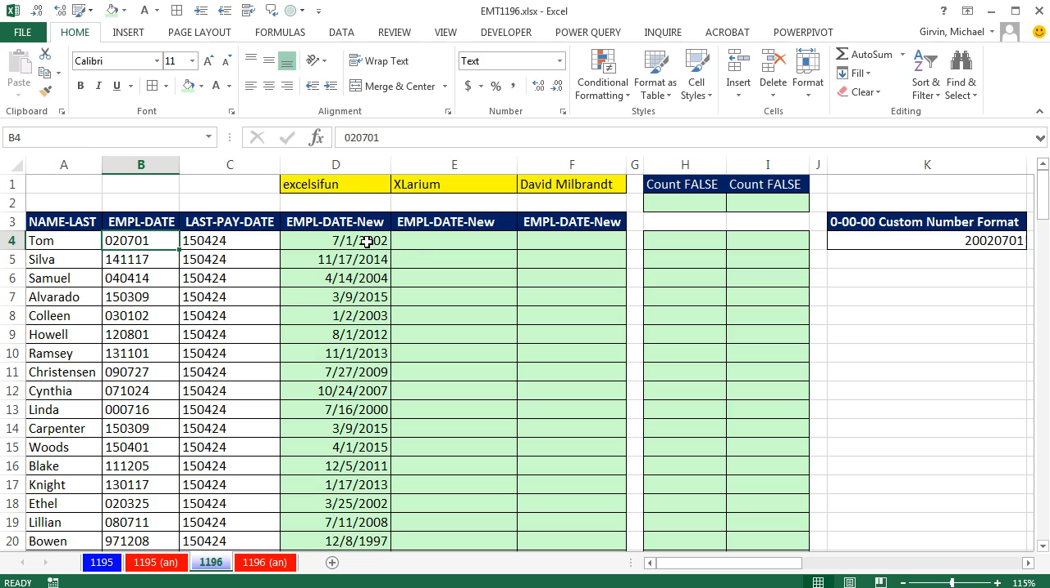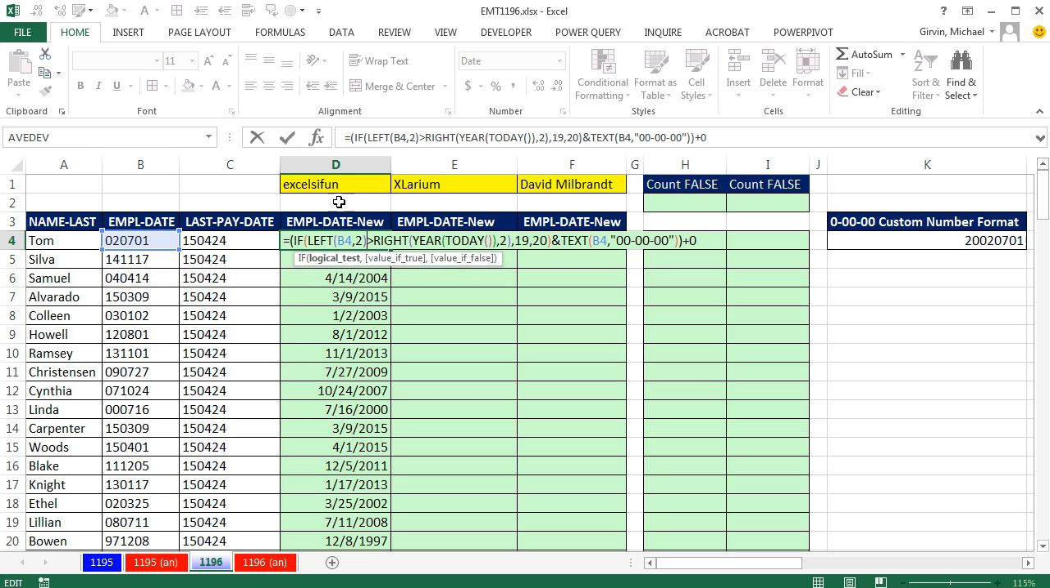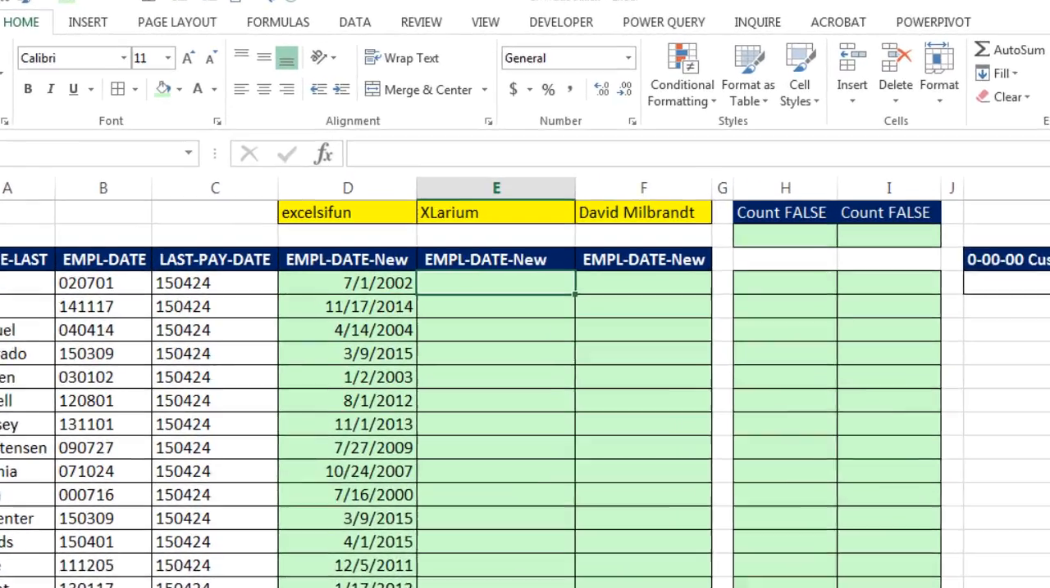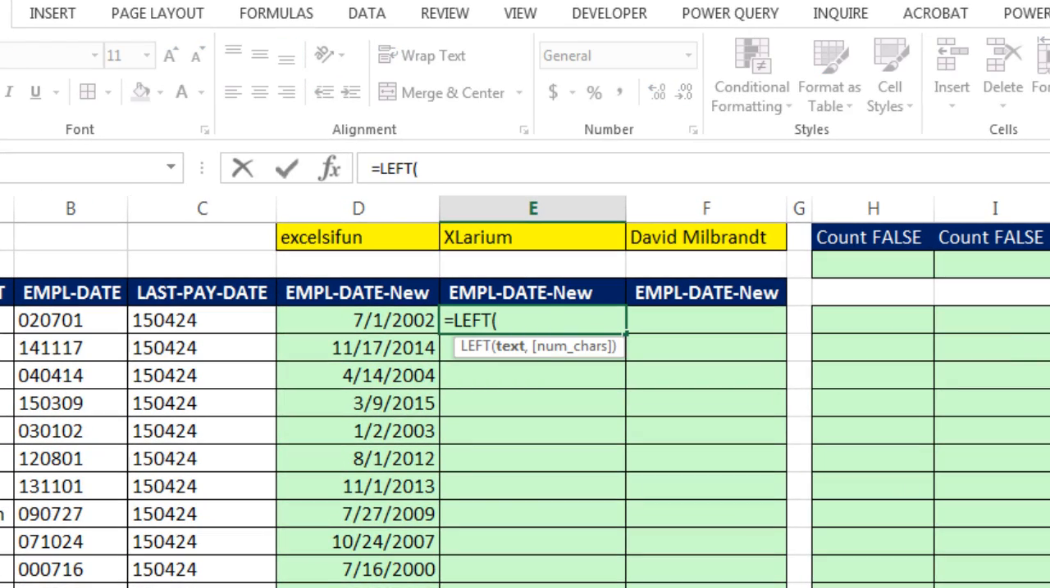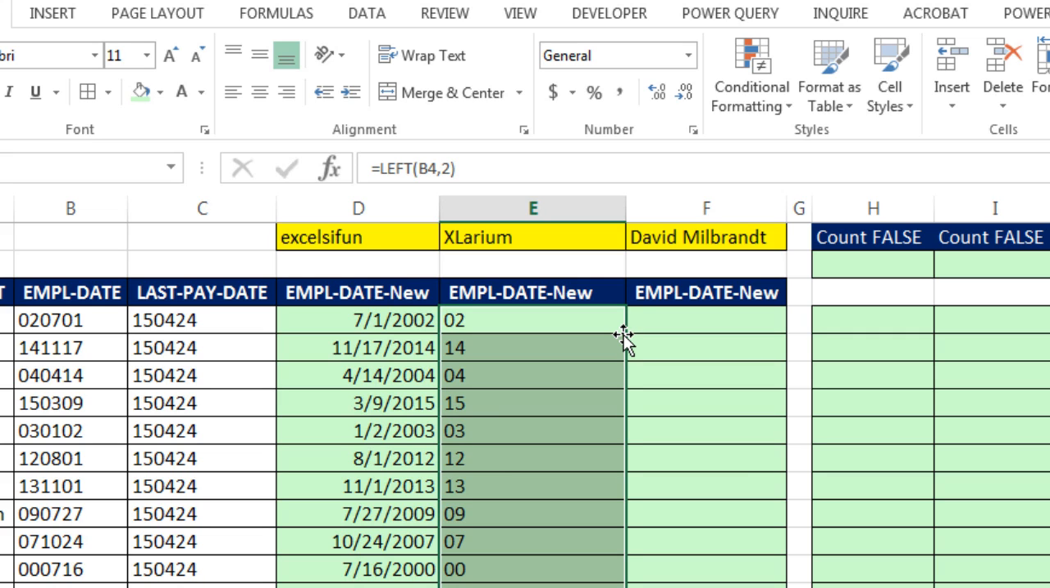Now XLarium, whereas I did an IF with a logical test, the LEFT compared to the current year, and then plopped a 19 or a 20, did something different. Check this out. He still did the LEFT because we need to get from this text date, comma, the left two digits. Control Enter, double click, and send it down. We need that year. Notice the whole column is selected. I'm just going to hit F2 to put the active cell in edit mode.